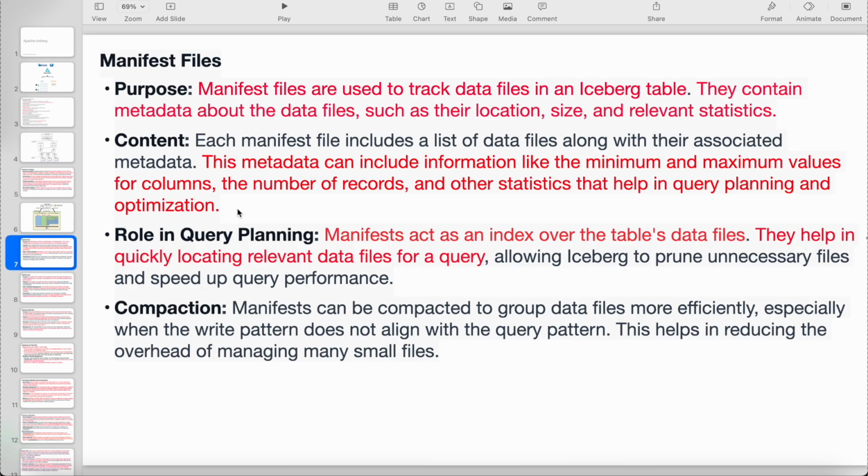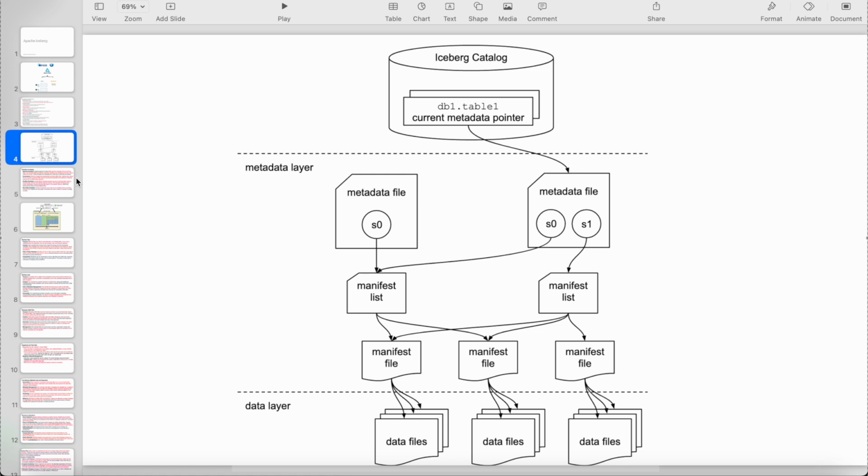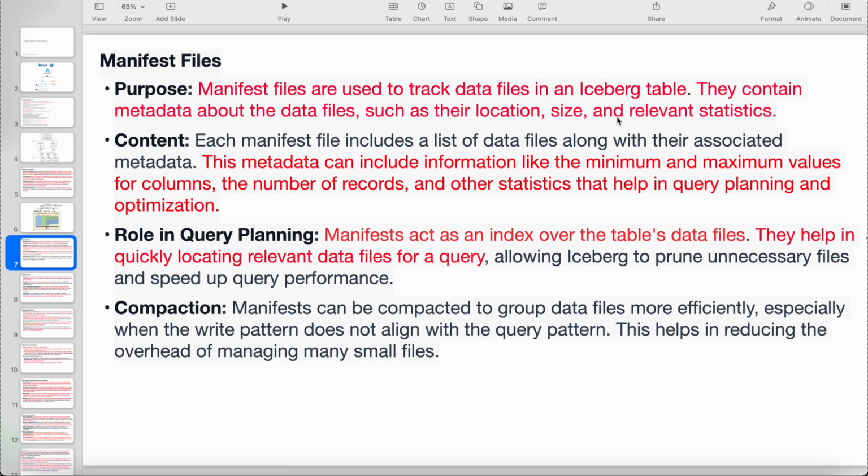So now let's check what manifest files are. Manifest files are used to track the data files in an Iceberg table. If you see this diagram, the data files are tied to the manifest files. All the information about the data files will be in these manifest files only. They contain the metadata about the data files, such as the location, size and the relevant statistics. Everything about the data files is stored in these manifest files.